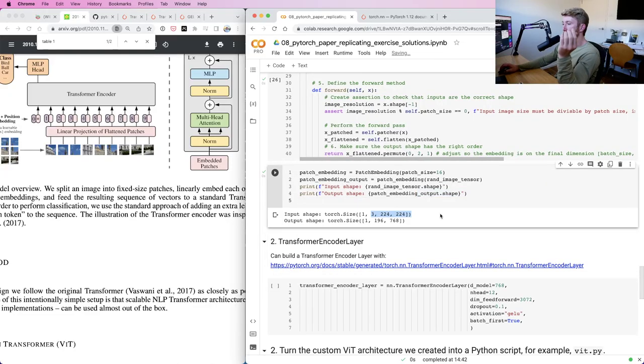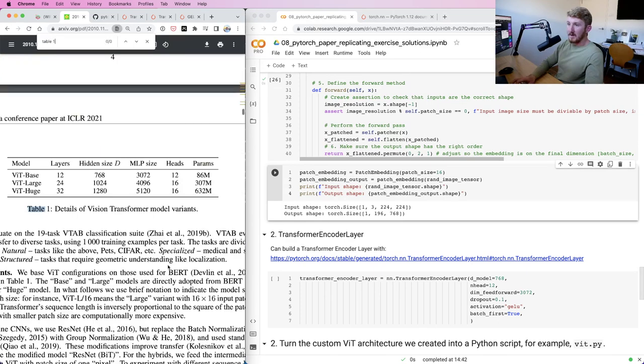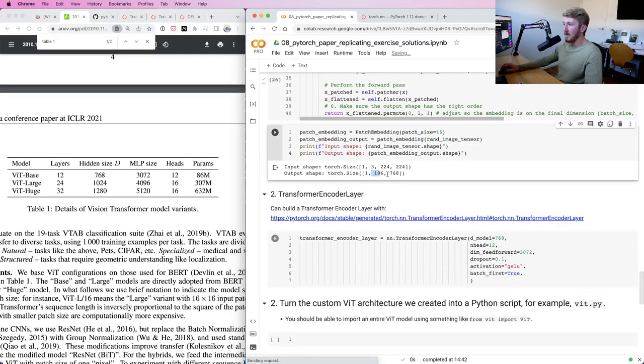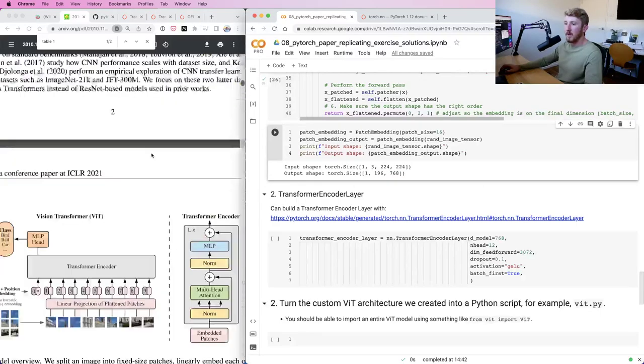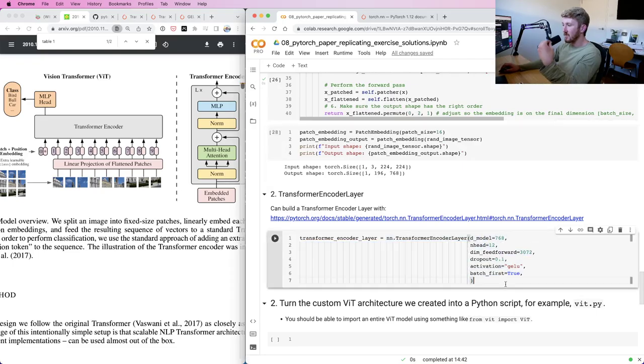Okay, so this is what our patch embedding layer is doing. It's taking our image from two dimensions, 224 by 224, and it's flattening it into a sequence of 196 patches and giving it an embedding size of 768. My dyslexia kicked in a little bit there. And that number is, again, from Table 1. So there's a few pieces of the puzzle here that we have to pay attention to, but we're slowly working towards it. Now, let's jump back into this transformer encoder layer. We've got a random image here. Once we pass our image through the embedded patches layer, we need to pass it through an nn.TransformerEncoderLayer.